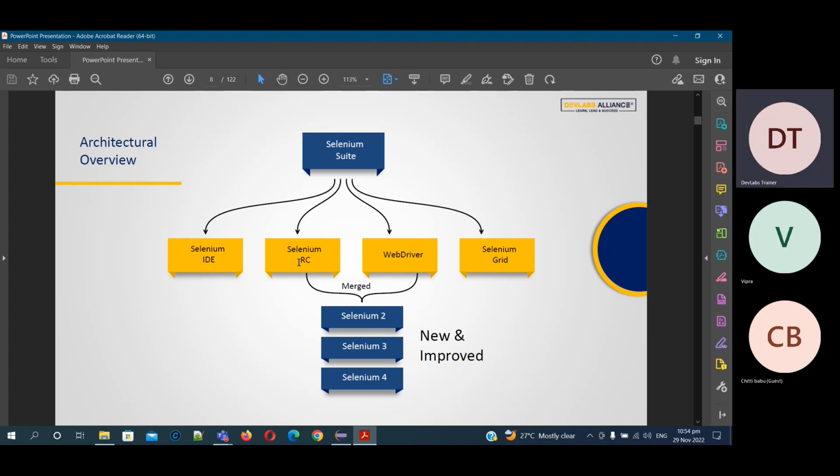They are saying that RC and WebDriver were merged in Selenium 2. Then they are improving day by day. Selenium 4 is currently going into the market. You also will be using Selenium 4 only.